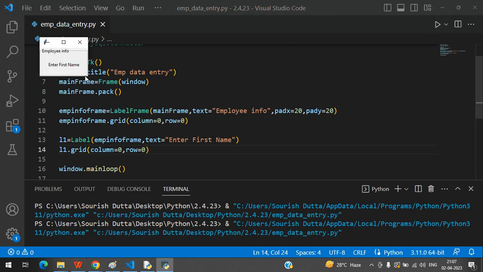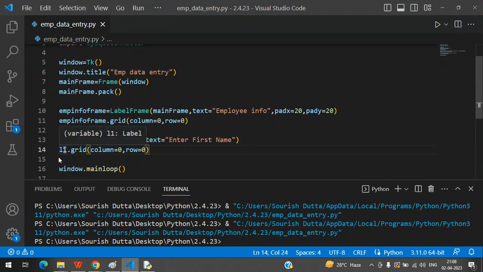If you run this, you can now see this is the label frame and this is the first label. This is the label frame, so this is the complete window. Inside that you have another frame, that is main frame. Inside main frame we will have this employee info frame, EMP label frame. Within that, the content is there. So in the same way we will have three more.